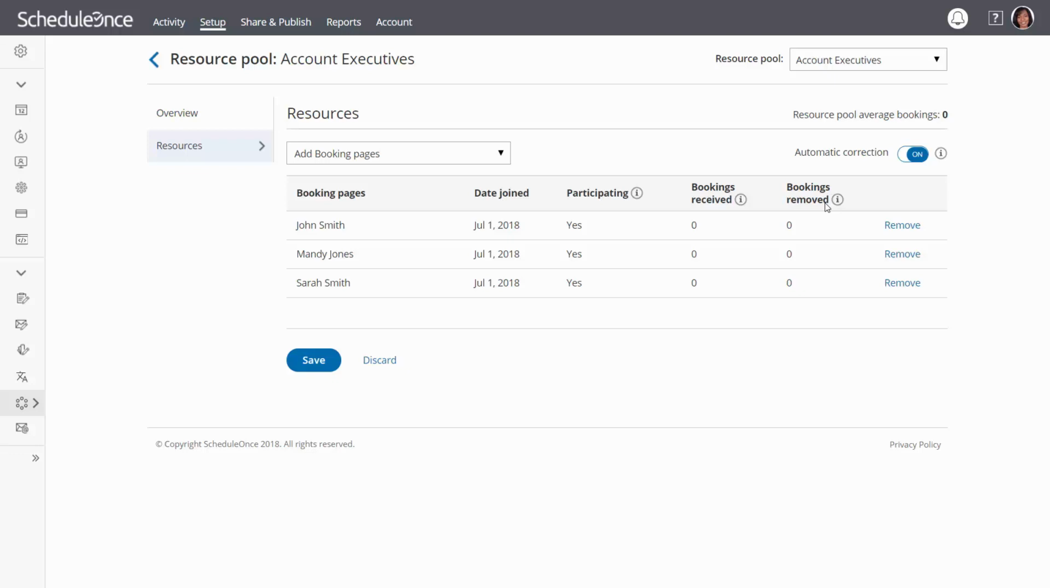And another thing that I just want to point out that's really important with round robin assignment is automatic correction. So with round robin, like I said, you want to make sure that you have an equal distribution of bookings between all the booking pages in your pool. And let's say, for example, Mandy has 3 customers who cancel, and then she won't have an equal distribution anymore. But if you have the automatic correction toggled on, then Mandy will be moved to the front of the line, and she will receive more bookings until she's caught up, until everybody has received equal bookings. So that's another really important thing that you can have just to make sure that you do maintain an equal distribution of bookings. So we'll just press save.